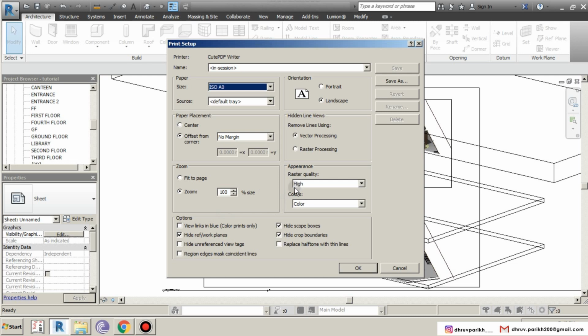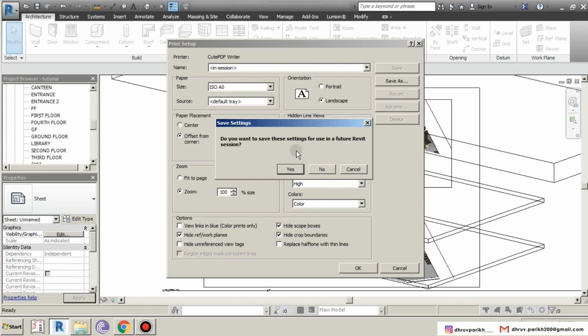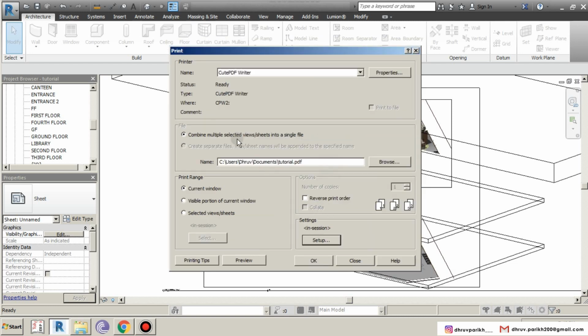Now appearance, raster quality high, colors I'll keep the colors on. And now that we have a lot of colors and gradients and shadows in our drawing, then we should go with raster processing. When you have lines, then you should go with vector processing. Landscape orientation is fine. Hit OK. Do you want to save these settings for use in future Revit session? No. And this is pretty much it.